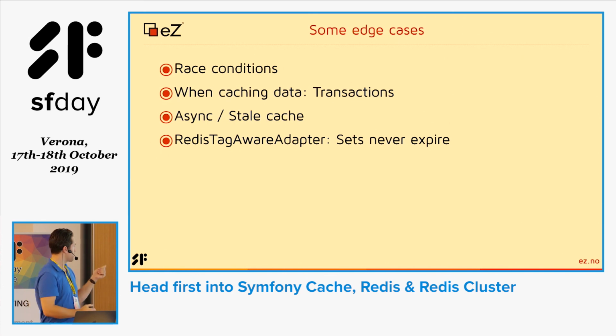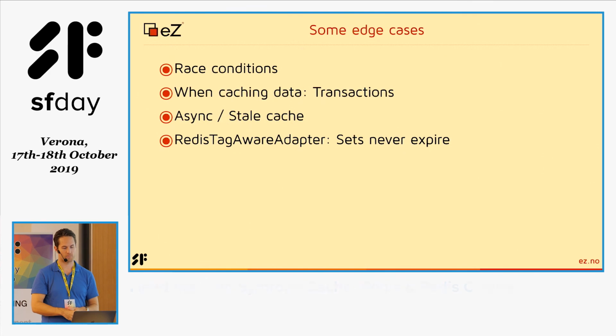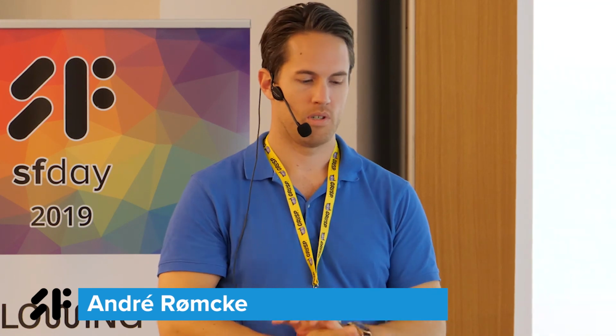With the Redis tag adapter we're working on right now, the sets never expire, as I mentioned. That can be an issue because it can grow and take up a lot of memory, especially if you have a lot of tags and those are never or very seldom expired. So that's it. Hope that was helpful. Any questions?